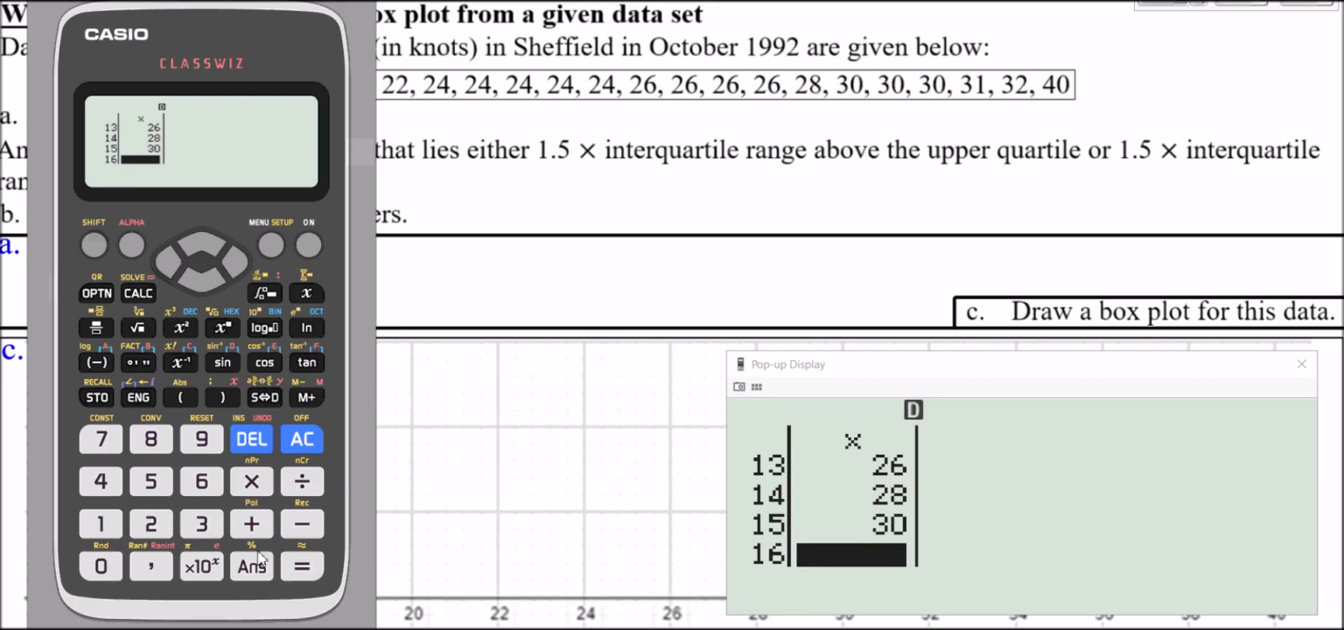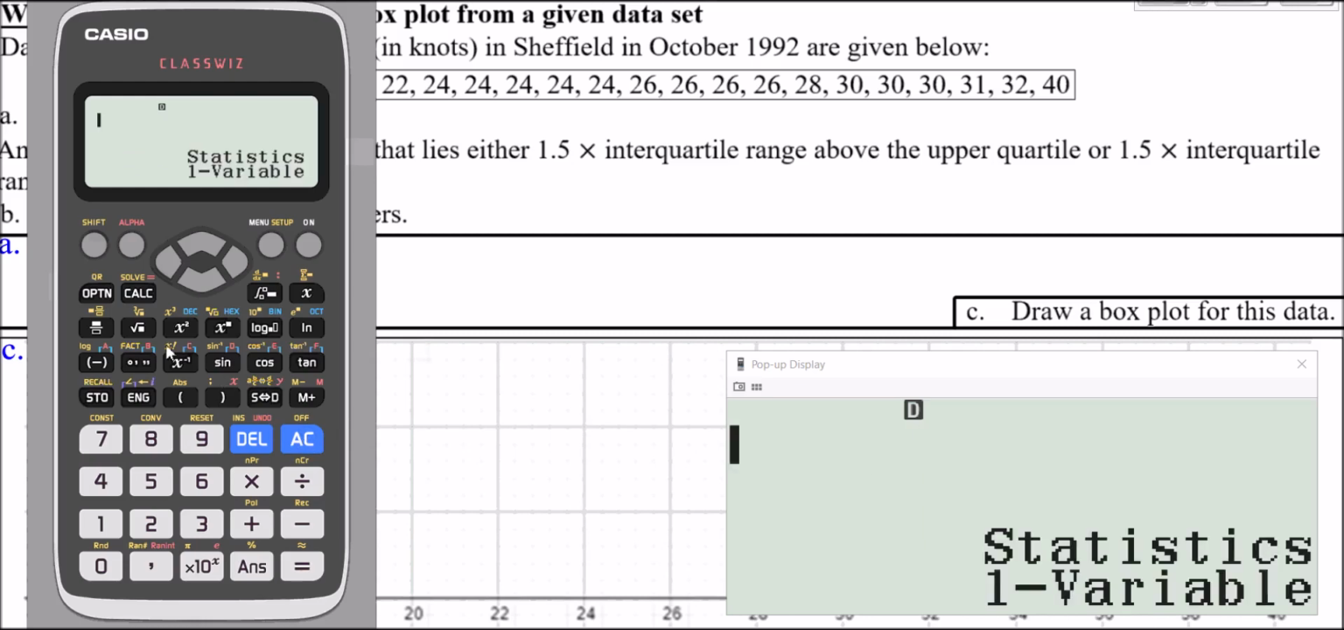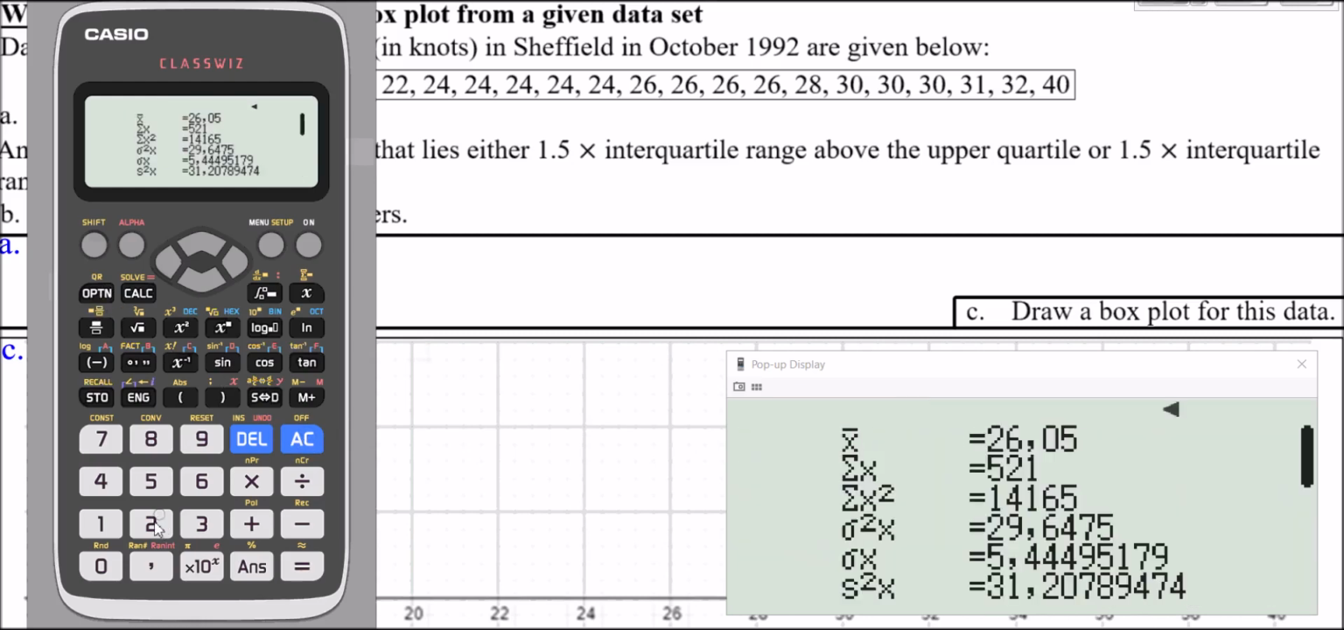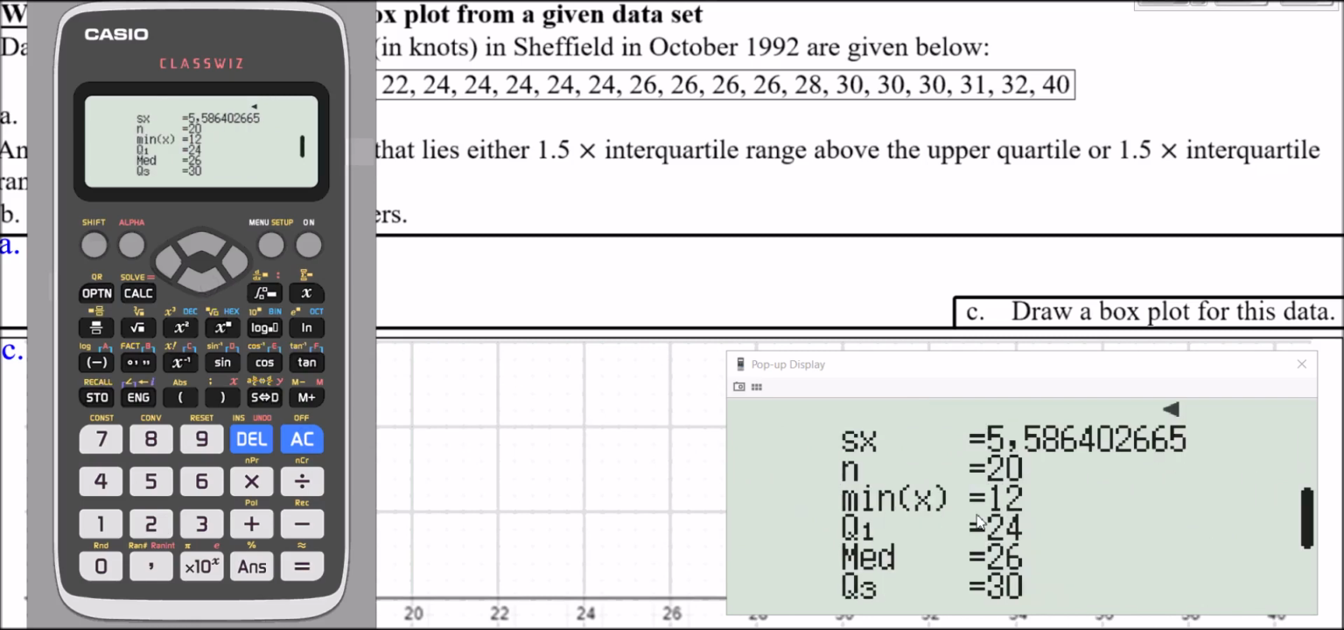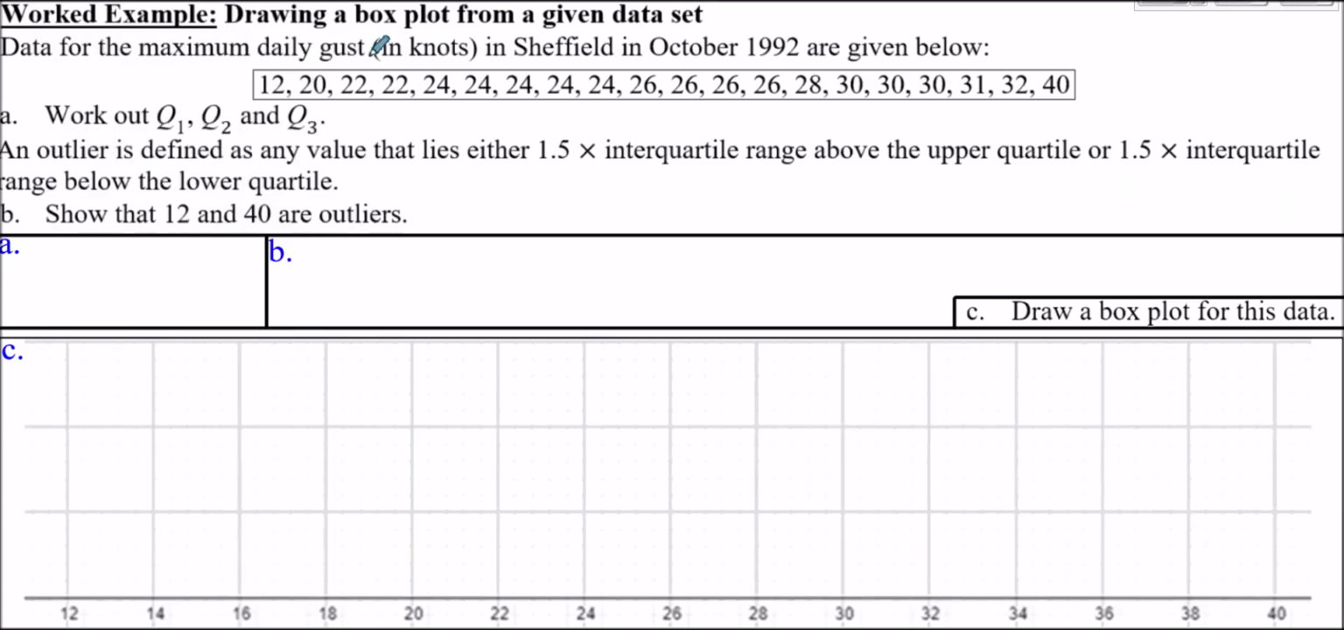1, 2, and 3. Then 31, 32, and finally 40. Press equals. Now we want to work out the quartiles of these data. Well, to be honest, we want the calculator to do that for us. So now we press AC, option number 2, and scroll down so we can see Q1, median, and Q3. So Q1, the lower quartile, is 24. So we type Q1 equals 24.